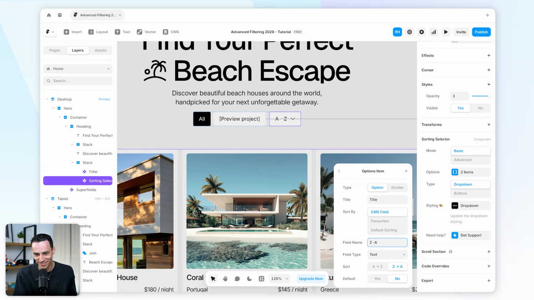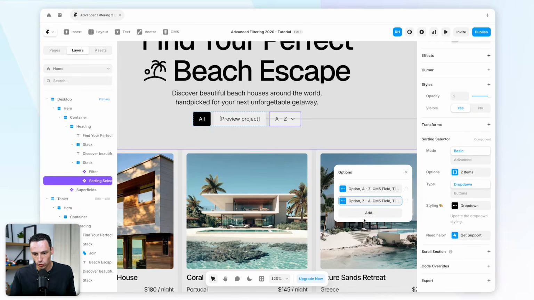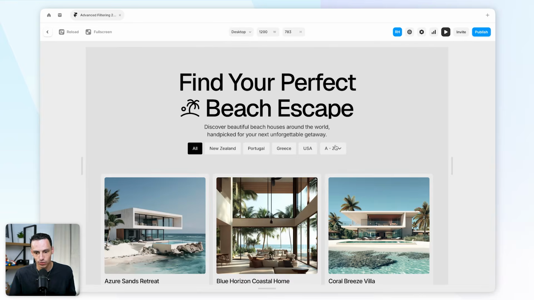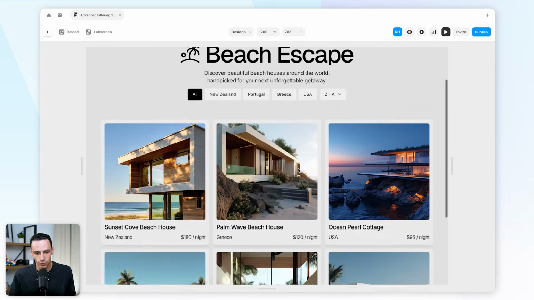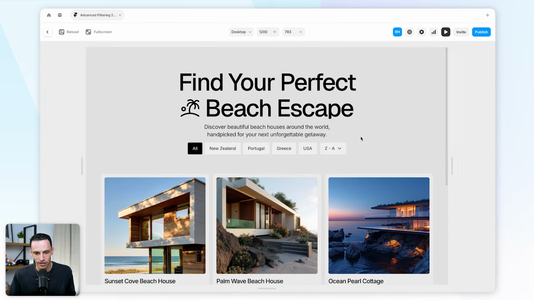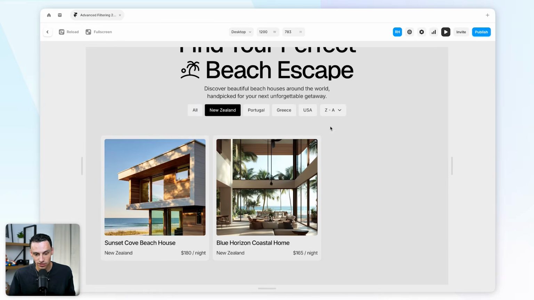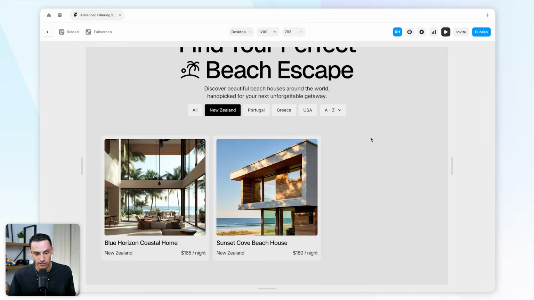So I might call this title as the field name because that's what it is in the CMS. And then the display option might be Z to A. So now you'll see we've got 2 options to filter by, and you can add as many of these as you want. But when I select Z to A, you'll notice that everything now reverses quite nicely. And then again, say if I select a filter like New Zealand, that's going to show, and then I can switch the filters. So it's really easy to stack these things together.